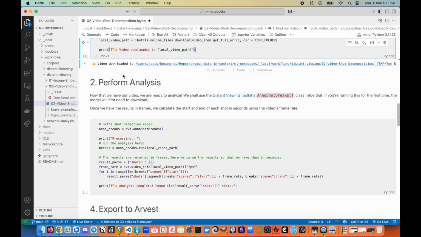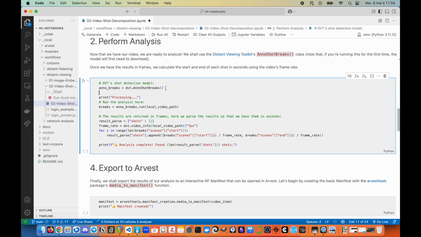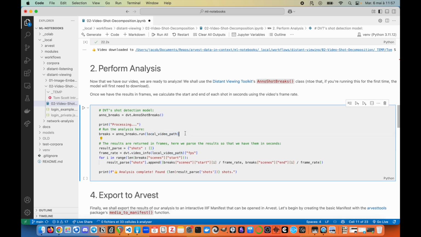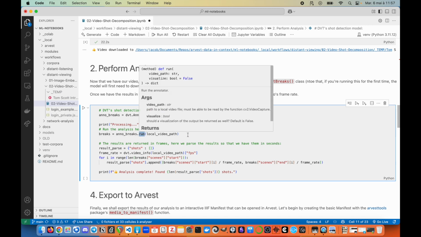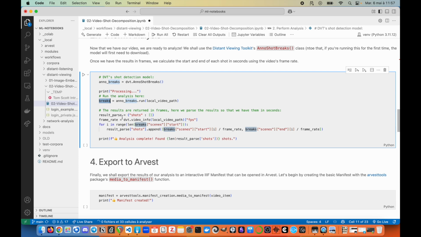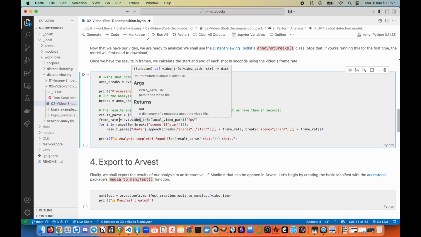So for this, we are going to use Distant Viewing Toolkit's Anno Shot Breaks class. This is what's happening here. So we're creating an instance of the Anno Shot Breaks class that we're putting into the anno breaks variable. And then we're just taking the local path of this video, which we downloaded. And very simply, this class has a run function, which will put our breaks into this object here. And then we're just going to pass the results, because I believe the result is given back in frames.